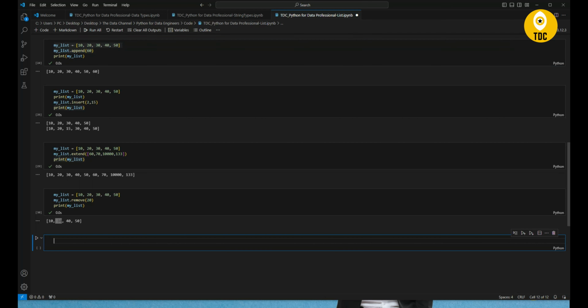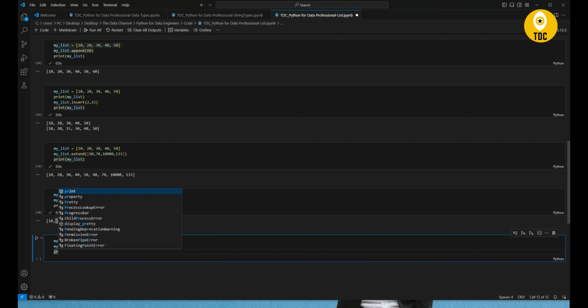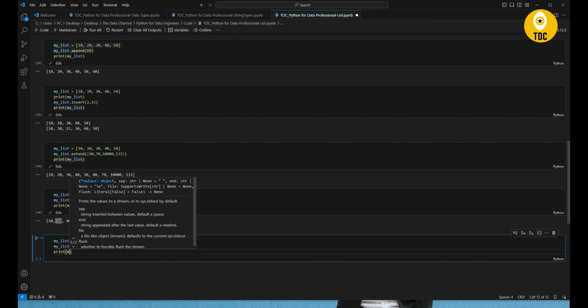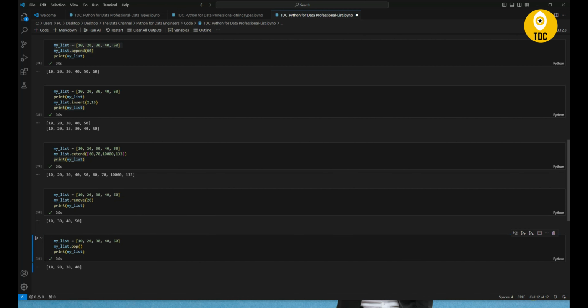So let us see how exactly it looks. If I use pop instead of append. When you're doing a pop, no need to give anything here because you are just popping the last element. Once you pop it, you can print my list here and see how exactly it looks, right? So it is always popping the 50th element.